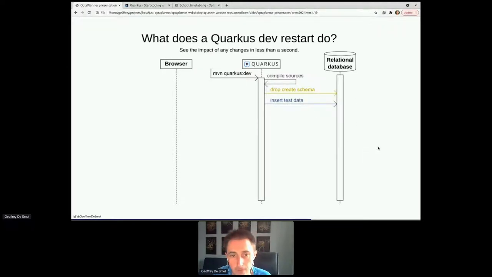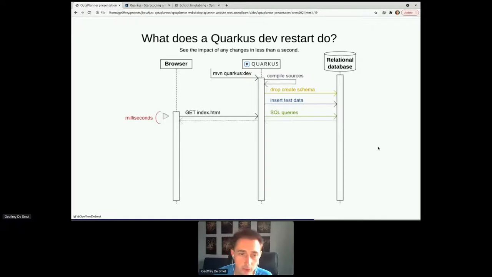And now, if a little bit later we go to the application and we click on the get method, or we just browse to that localhost 8080 URL, it does some SQL queries to this database to get all of the time slots, all of the rooms, and all of the lessons as we've seen, and then sends that back as a timetable object. That takes a few milliseconds.